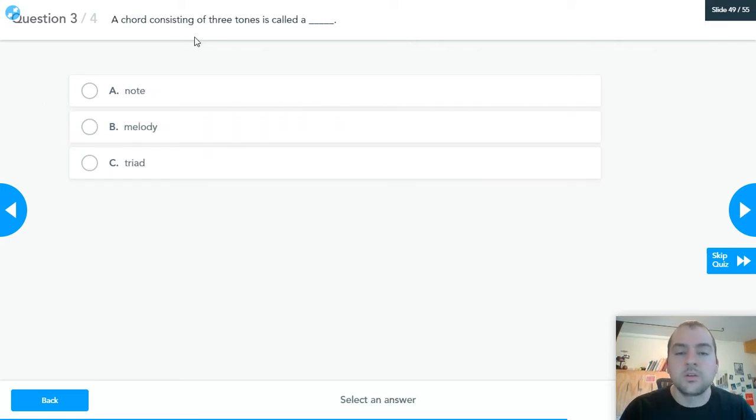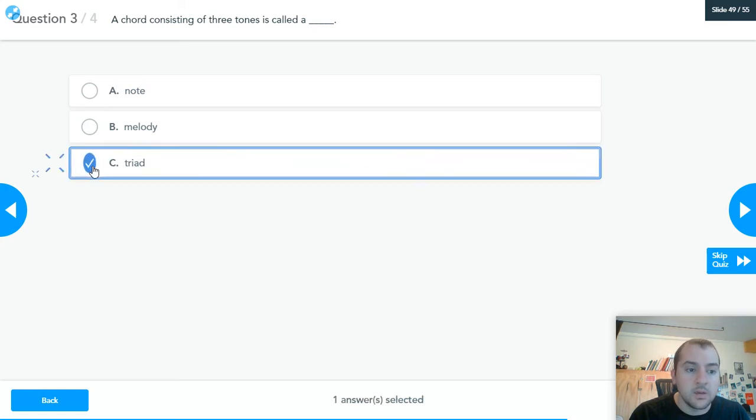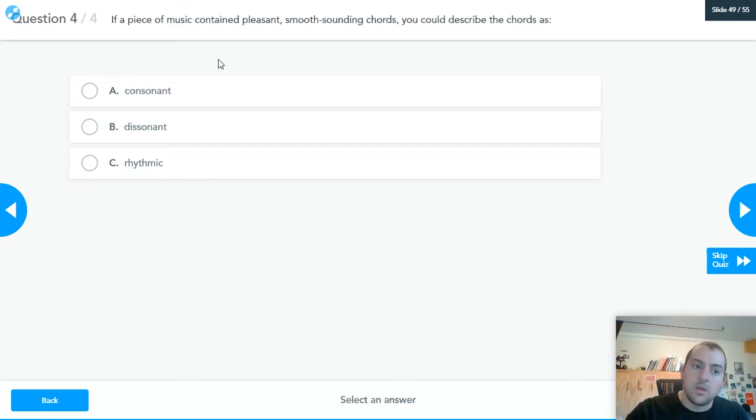When the question asked about a drone: a drone is just a sound that keeps on going for an extended period of time. It's usually in the bass range. So the bagpipe sounded like boom. That's a drone. Okay. Question number three. A chord consisting of three tones is called a triad. If a piece of music contained pleasant, smooth sounding chords, you could describe the chords as consonant.